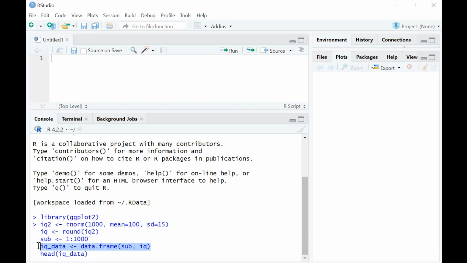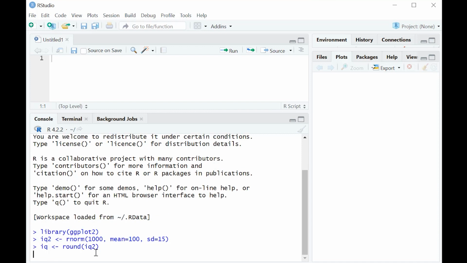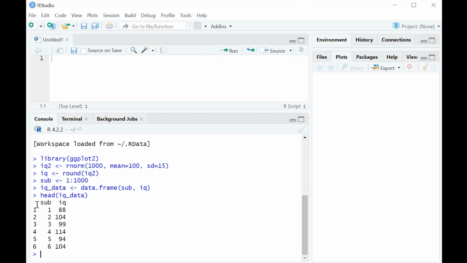Then I'm creating a data frame out of the whole thing. And then I'm going to show you what the first several rows look like here. So if we go into the data set, I'm not going to show you the whole 1,000 rows, but it's going to look like 1,000 subjects, and for each subject there is an IQ measure.